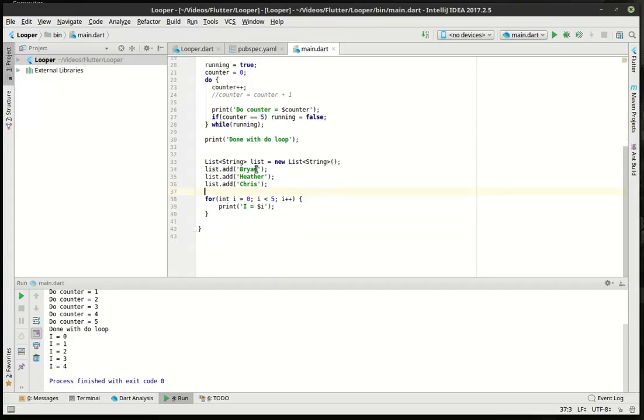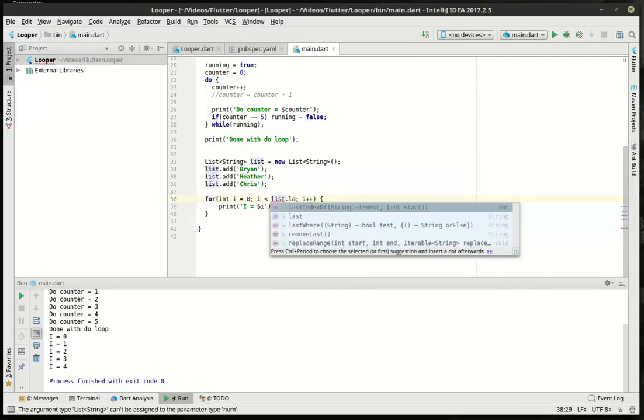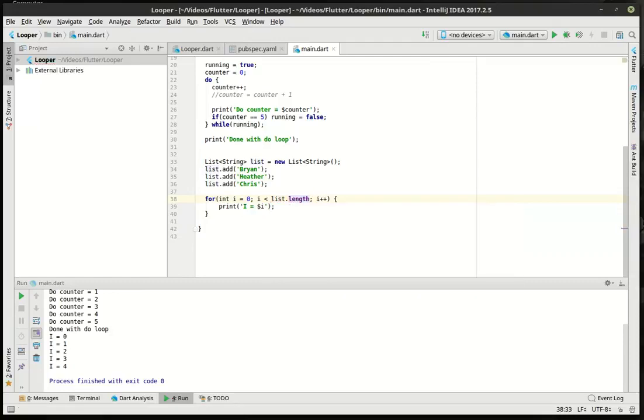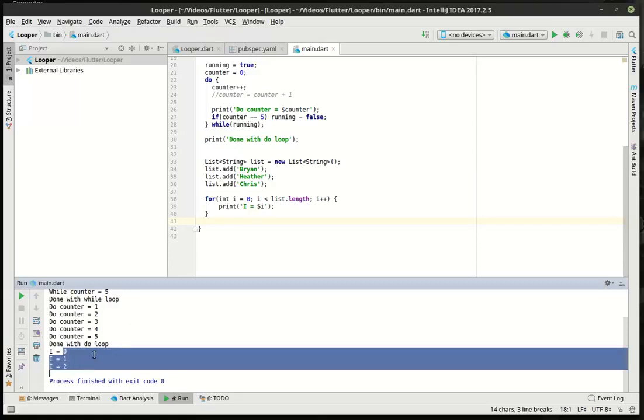All right, so let's say we've got a list of people, and in this list we've got 3 people. So, how would we go about doing this? Remember, this is a 0-based index, right? So we're going to say list, and we're going to say i is less than length. And then we're going to increment. So let's just run this and see what happens here. So we know that we have 3 items. First one starts with 0.